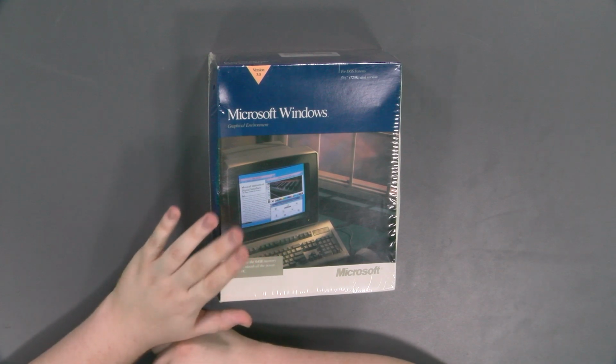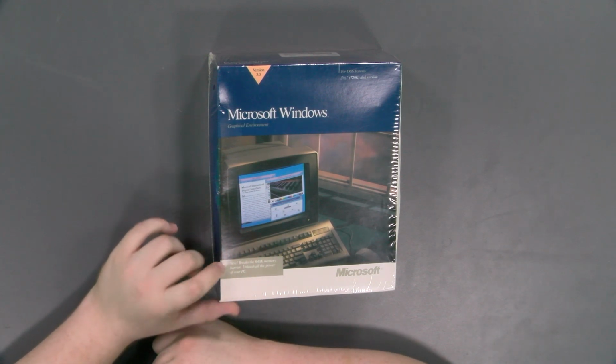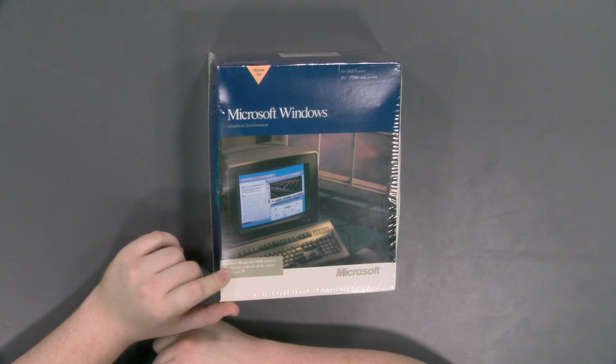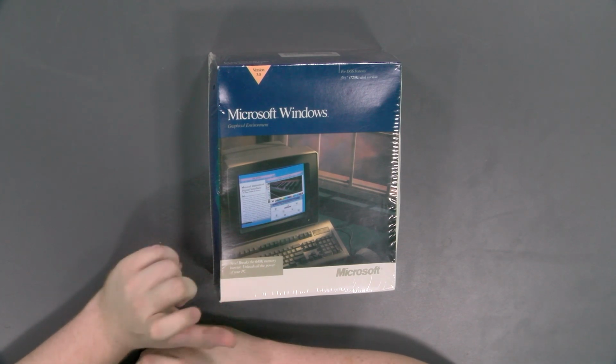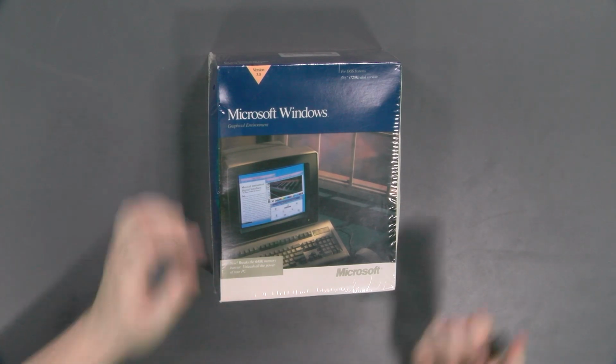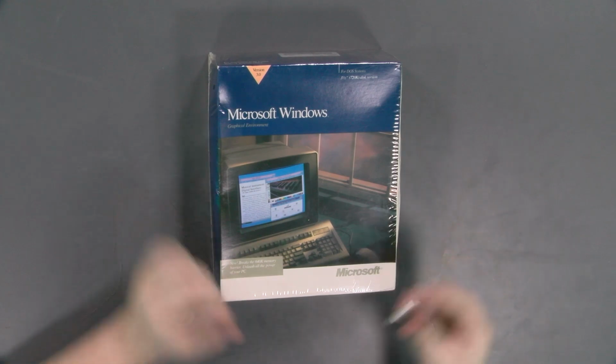Alright, here we are with Windows 3. And my favorite part about this is it says right here, "New! Breaks the 640K barrier. Unleash the full power of your PC." I don't know what it is with old Microsoft and the word unleashed.